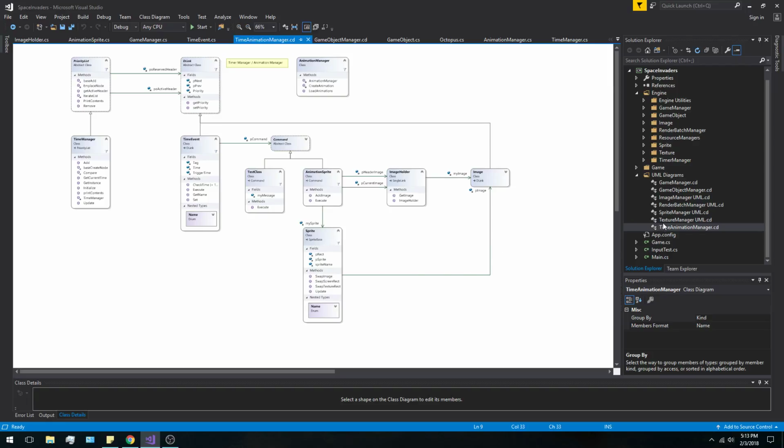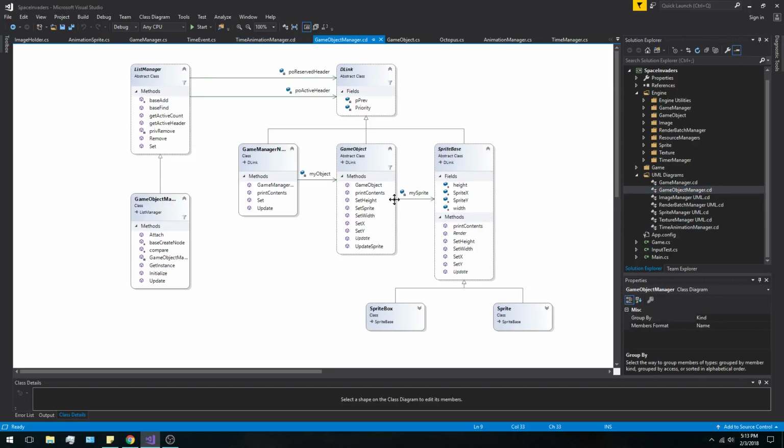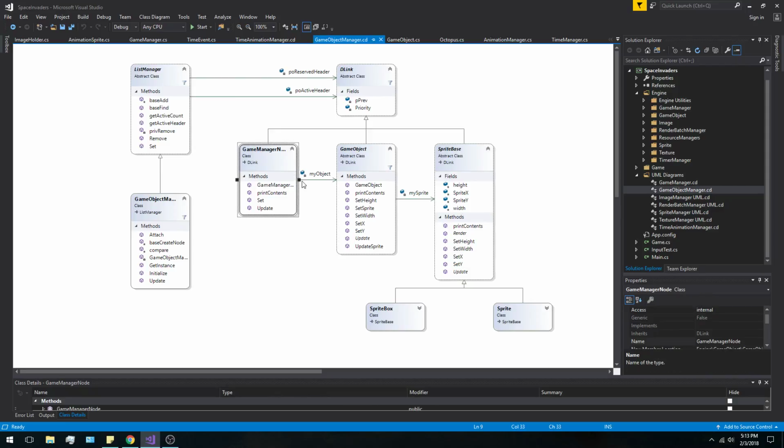Let's also move over really quickly to the game object manager. You can see here game object manager, list manager. There's a game object manager node. There he is. There's game object, sprite base. He holds a pointer to the game object, which holds a pointer to the sprite base. And obviously the sprite and the sprite box derive from this. You can see here update and render. And basically he just updates.